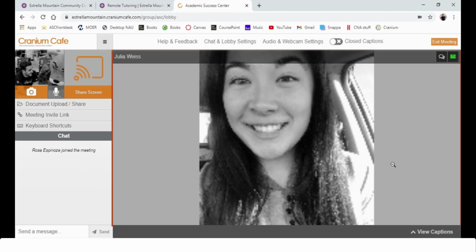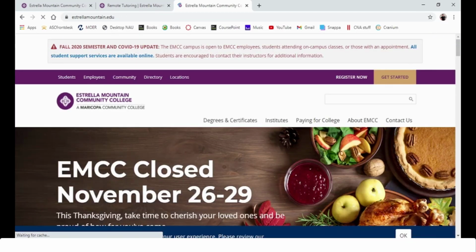Finally, if you no longer need assistance, you can end the meeting by clicking on the orange End Meeting button in the top right-hand corner of the screen.